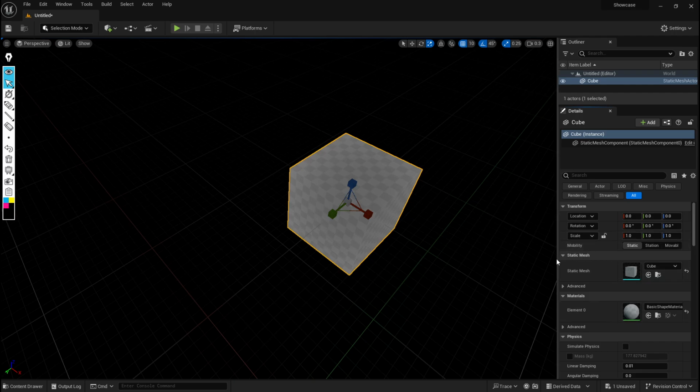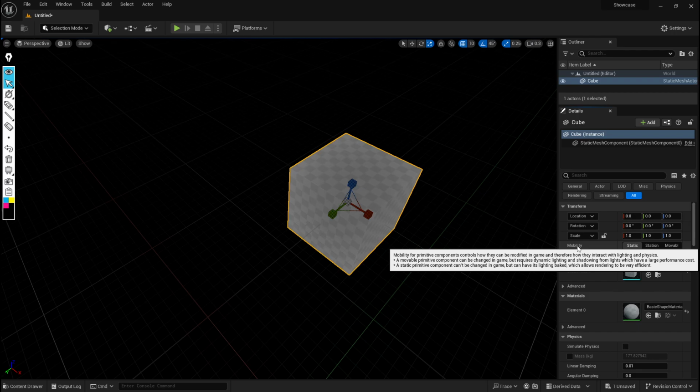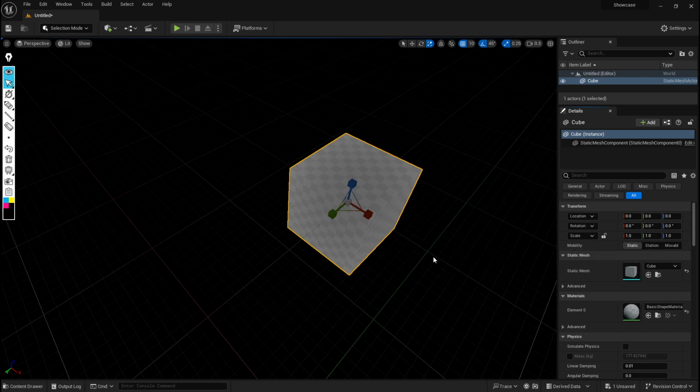Mobility. Now this isn't about it being mobile, moving it around. This is all relating to lighting, and if you hover over a lot of this stuff, it'll give you a breakdown. Mobility for primitive components controls how they can be modified in-game, therefore how they interact with lighting and physics. So something that is static will not be affected by physics. It'll also have the best lighting because you can bake lighting.